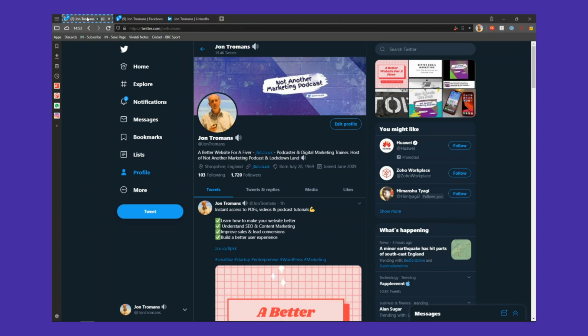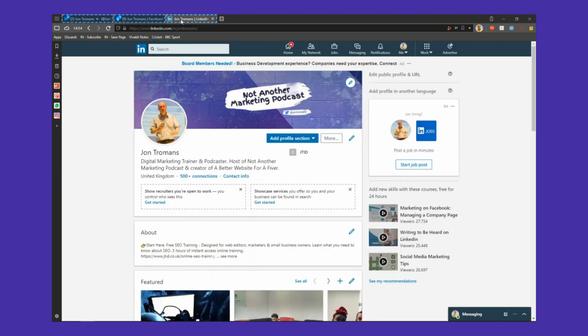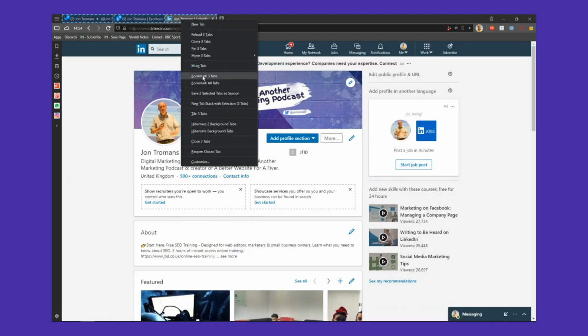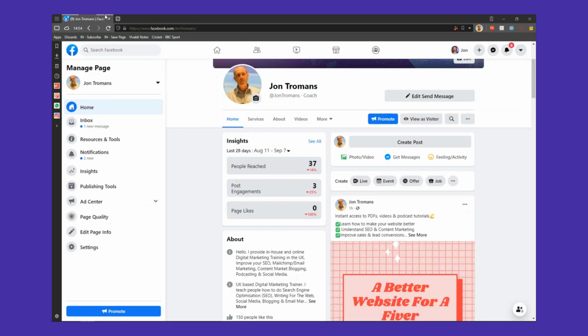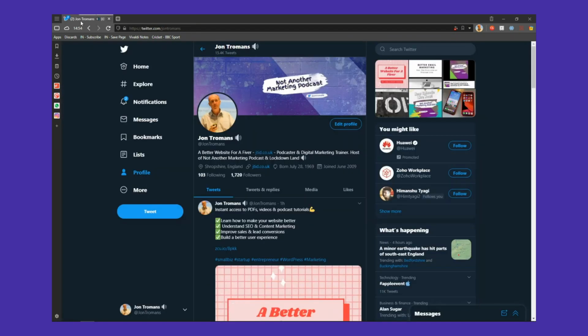Anyway, you hold down control, and then you can click on your tab, click on your tab, click on your tab, like that. And then we can right click, and what we can do is we can create a new tab stack with the selected tabs. Bang. And we've actually got different tabs inside a tab. How cool is that? Fantastic.